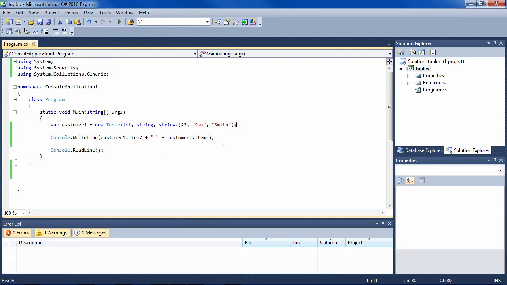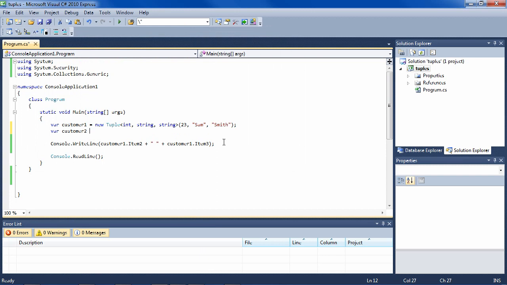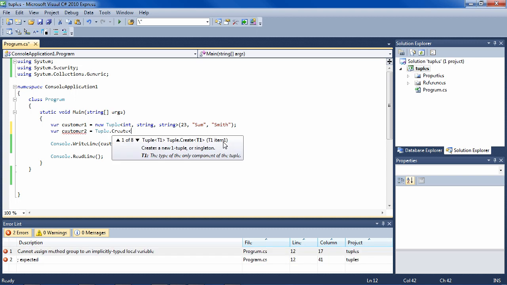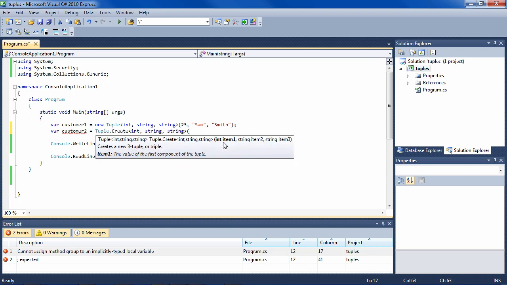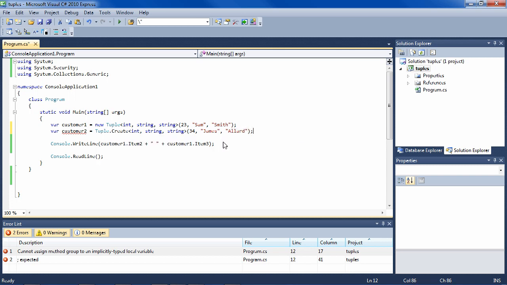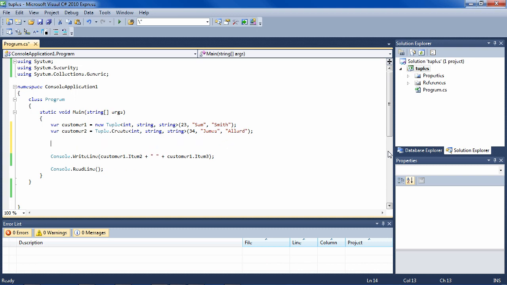The other syntax you can use to define a tuple is like this. customer2 equals Tuple.Create, and the same type definition, and then the same as above. Like that. The advantage of the second way is that you get type inference, so you don't have to type all the types, like this.